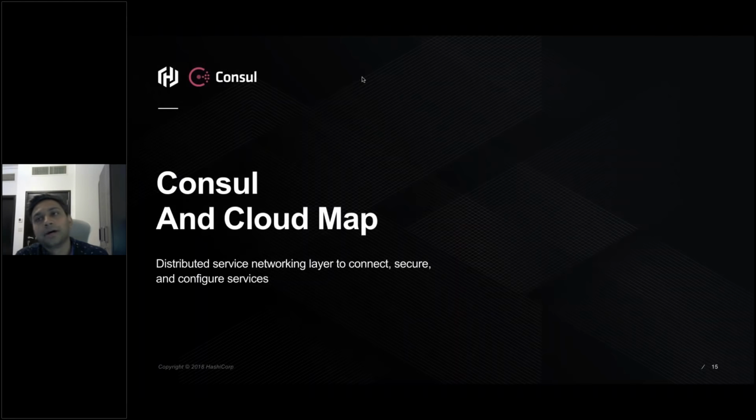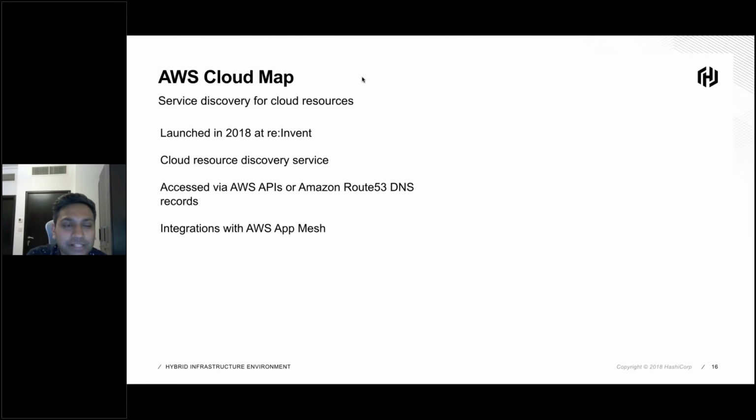Okay, so we're going to talk about Console and Cloudmap, which is interesting. AWS Cloudmap is a service that AWS launched last re:Invent. It's basically a really nice way to expose service discovery data if you're running in an AWS environment. So this is basically a service catalog, very similar to Console, but built to discover and register any cloud resource that's running in AWS. So it might be a database or a function or a container or an EC2 instance.